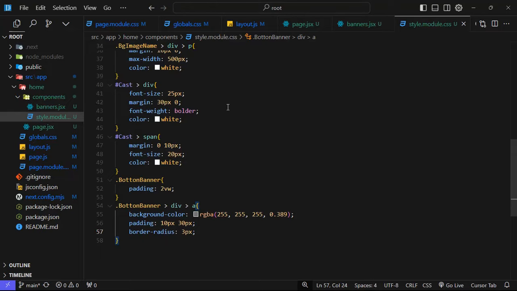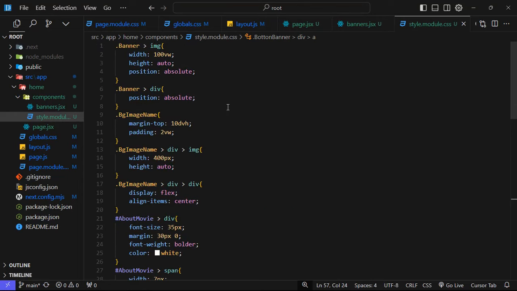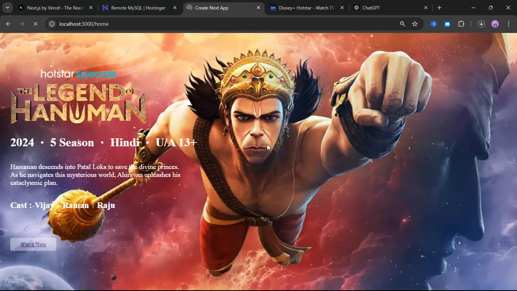For the image we have used position absolute. Right now, instead of absolute, I will use fixed, so that even if we scroll, it shouldn't scroll. Cool, perfect. Now we have this cast.